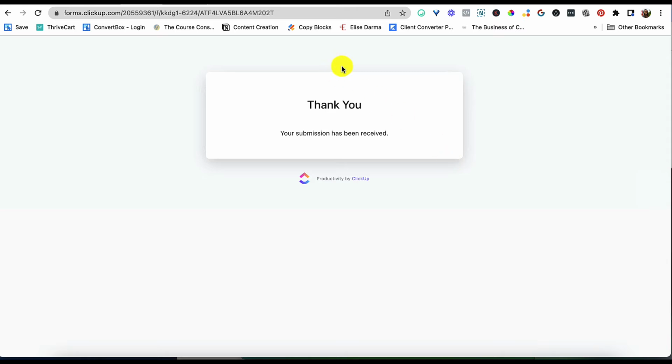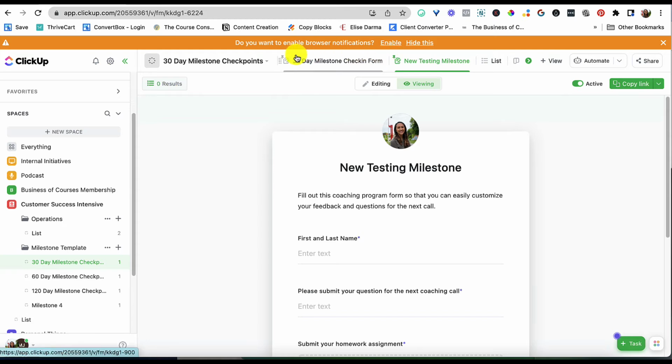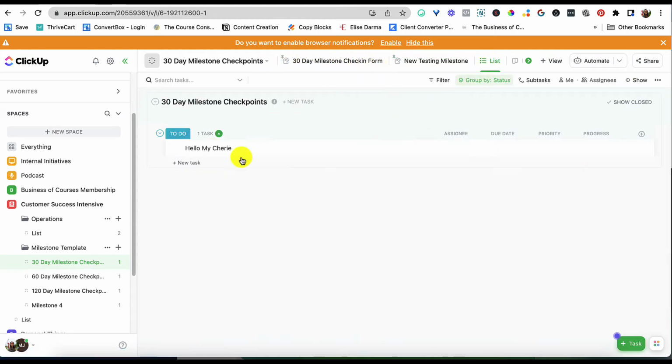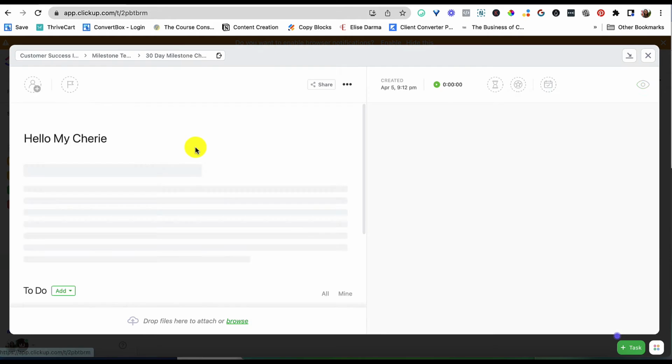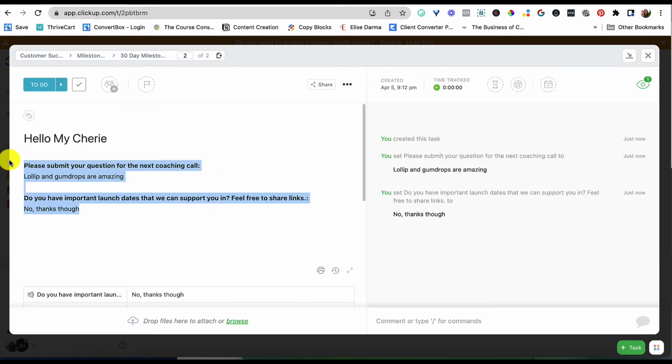So now that we have that created, we're going to head back to our previous window, and we're going to navigate all the way to the right, to the list area. Click on the list area, and here we have the task. All right, so now within this task level, we have the description of the task. This is what was submitted.